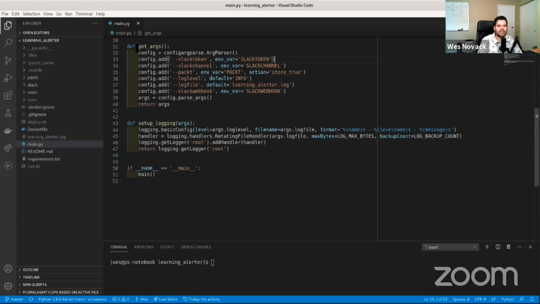So just looking at this get args function, you can see I am creating this config object here, calling config arg parse.arg parser, and then I am adding configurations to that object. So I'm going to add this Slack token if it's present. I'm going to add the Slack channel if it's present. And then over here, I've got a Boolean option. That's defined here with this action equals store true parameter, so that if this packed config option is passed into the program, that gets set to true. And if it's not, it's going to be false.